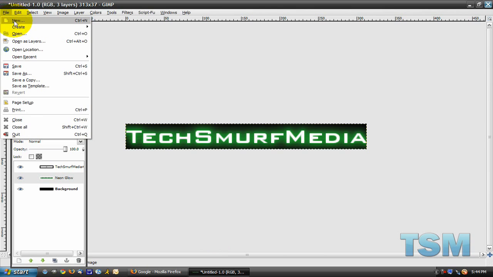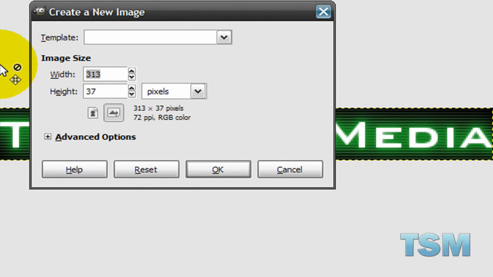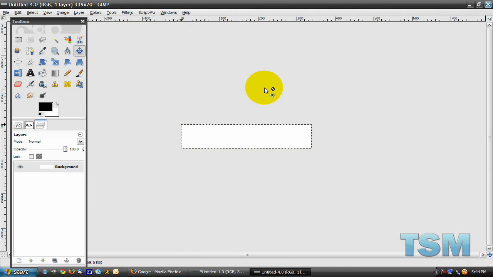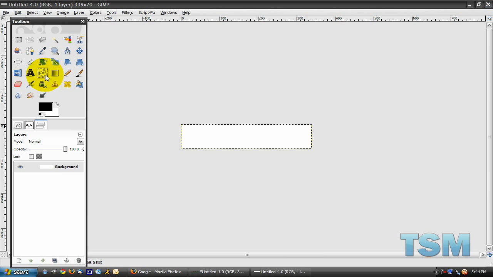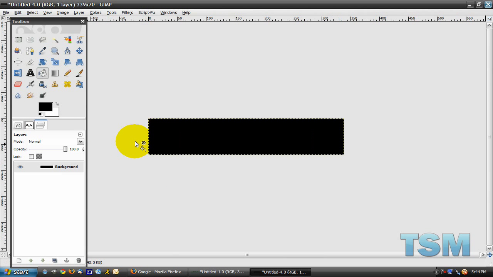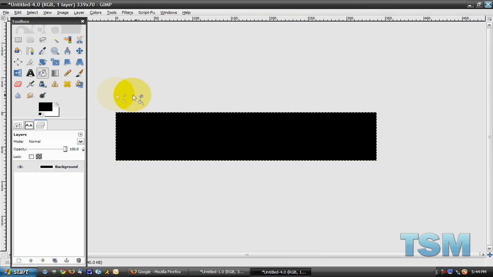So what you're going to want to do is click File, New, and make any size you want, but I'm going to do 3x39x70 and just hit OK. And then let's drag it over, and then fill the background layer with black. Alright, I just zoomed in a little.